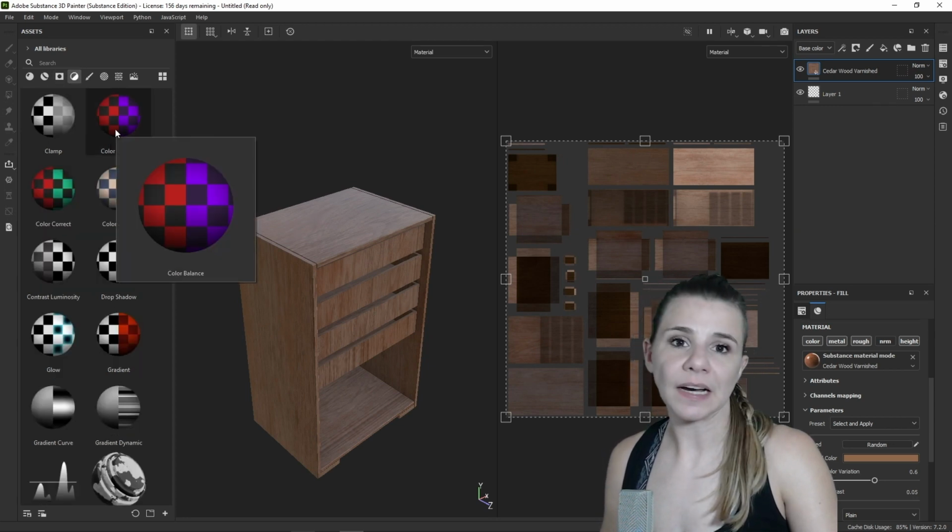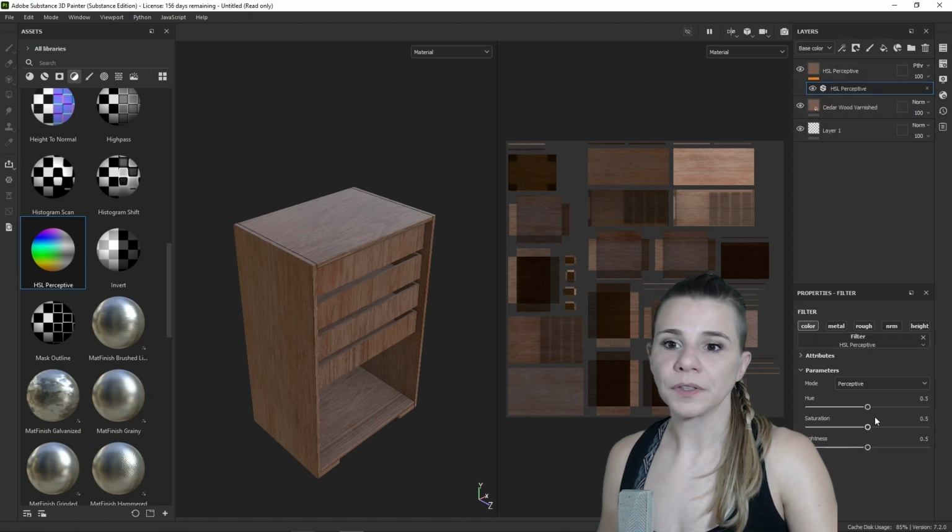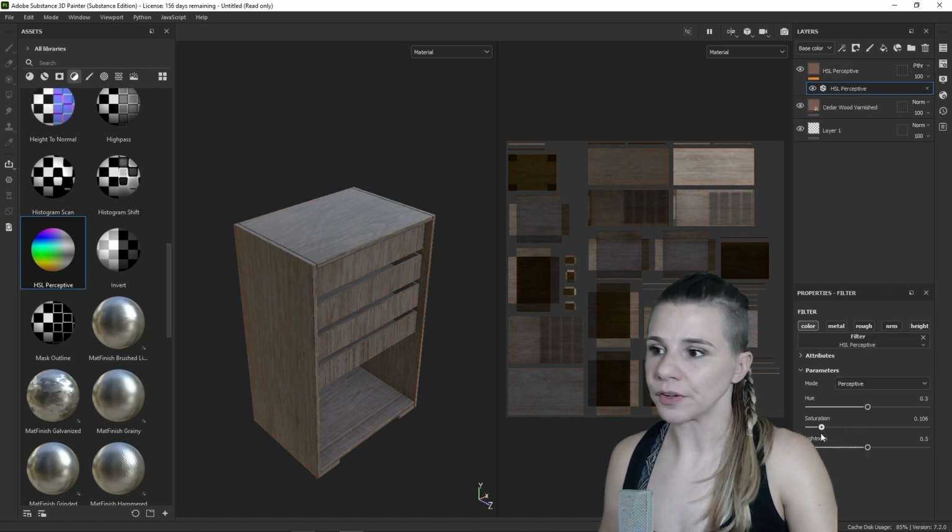Then you will have the filter tab. This is exactly like Photoshop. So for example, if I use the hue saturation on the cedar wood and then I decrease the saturation, I will be able to put my texture to gray.